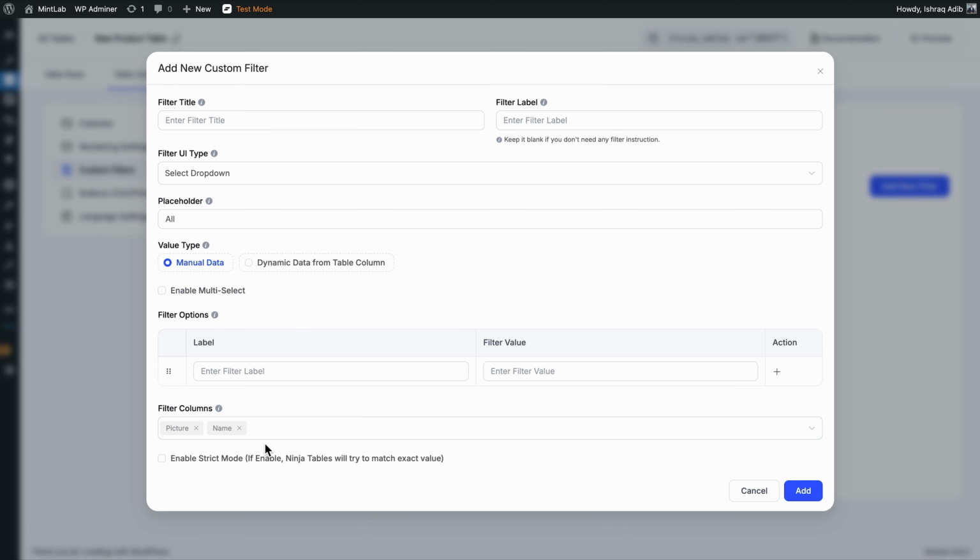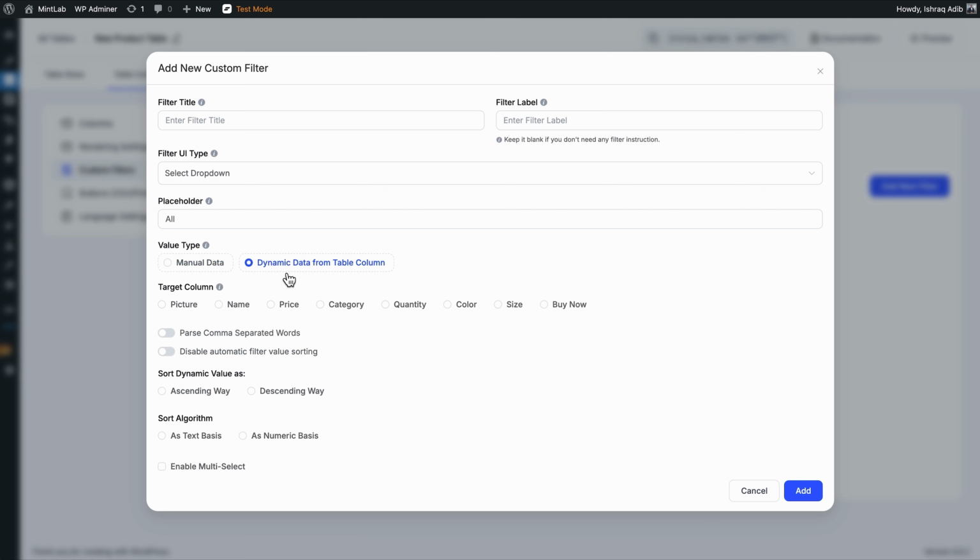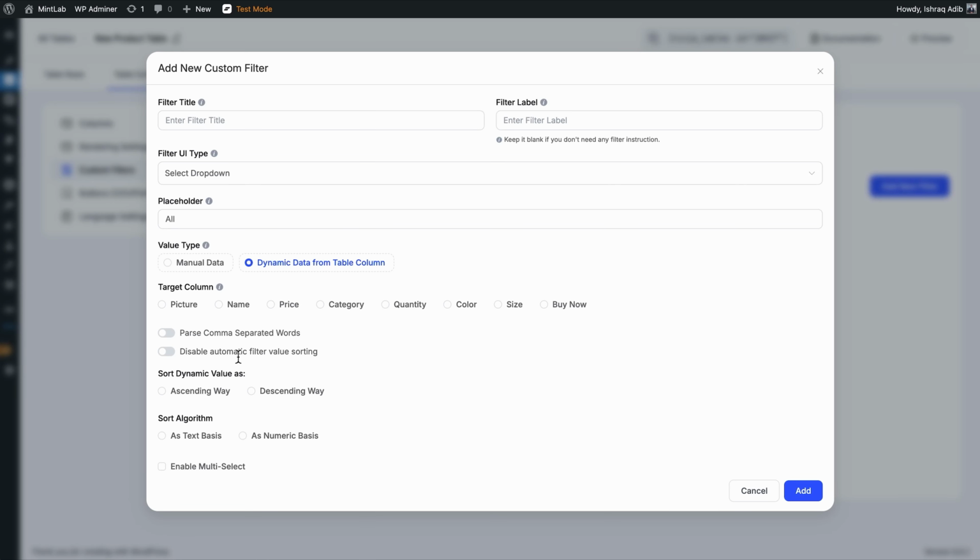If I choose dynamic data instead of manual though, a few more smart options appear. For instance, I can choose the target column. What this does is tell Ninja Tables which column to pull filter values from automatically. There's also a checkbox called Parse Comma Separated Words. So if I have multiple tags or values in one cell separated by commas, Ninja Tables will treat them as individual filter values. Super handy. Next up, we've got Disable Automatic Filter Value Sorting. If I leave this unchecked, Ninja Tables will sort the values for me. But if I want or need to control the order manually, I'll have to check this box.